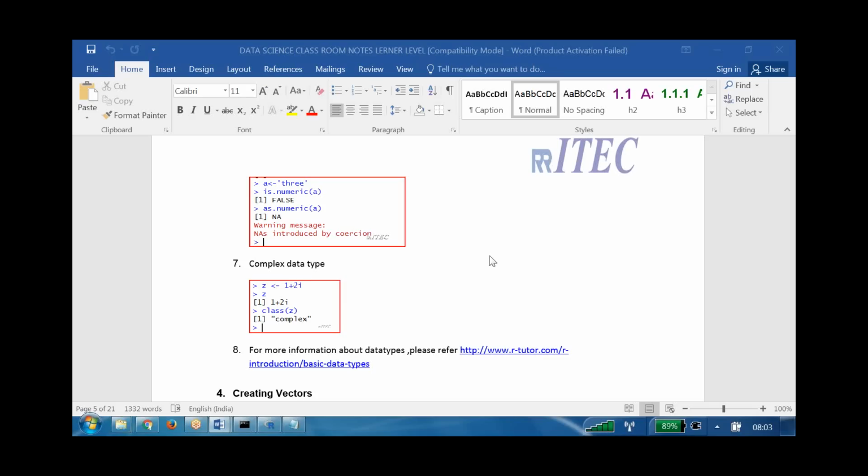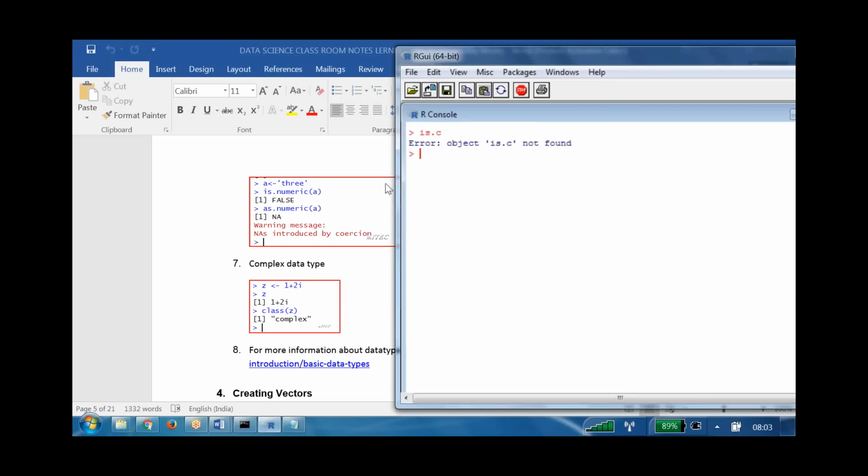Go to the R. So this is R. Just type here Z, assignment operator, then 1 plus 2i. Then enter. Then type Z, and you can see what value it is holding.